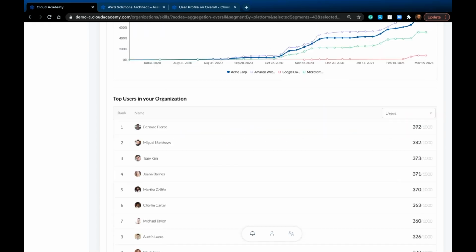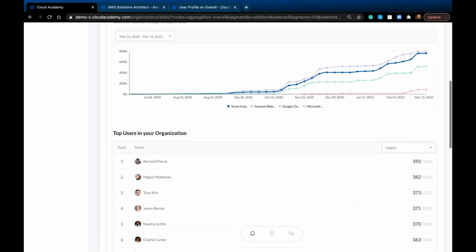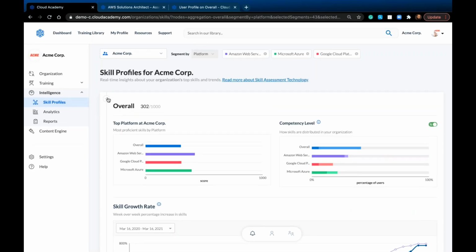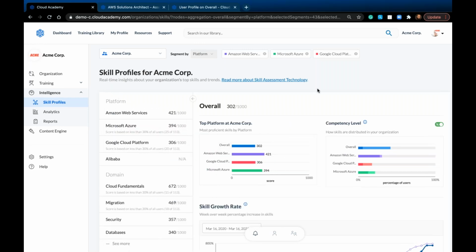Now below, you have the top users in the organization. This is in order by skill profile score. But now this is really cool. So if we click on this arrow, we're going to get a breakdown and a skill profile score for each platform and each service that they offer. Now, if you're using this tool as a project resource, this is going to be really valuable to you.